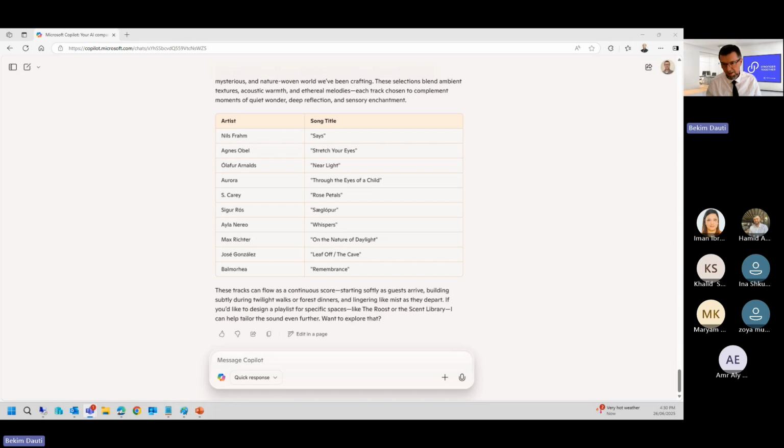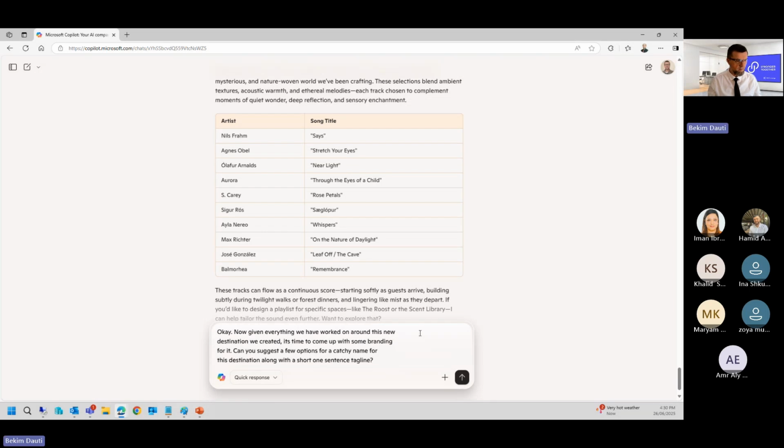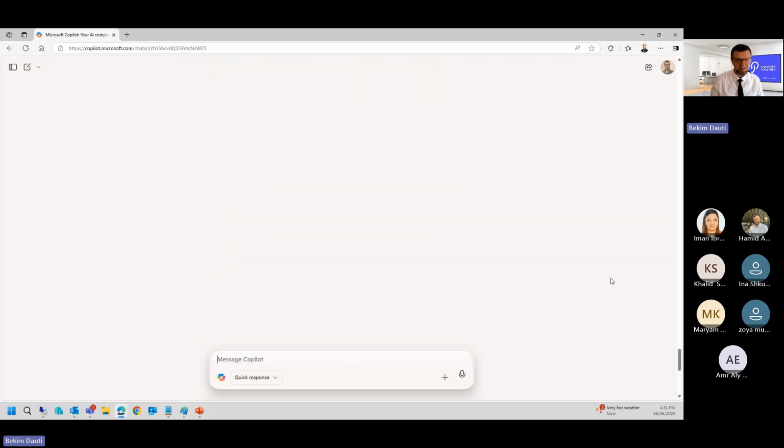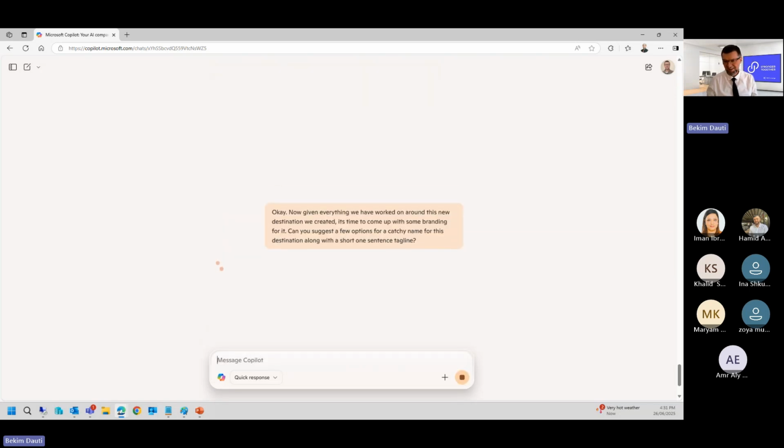So here it is, we have one prompt which goes in this particular order. It says, now given everything we have worked on around this new destination we created, it's time to come up with some branding for it. Can you suggest a few options for a catchy name for this destination along with a short one-sentence tagline? Let's see the creativity of the Copilot in this regard.